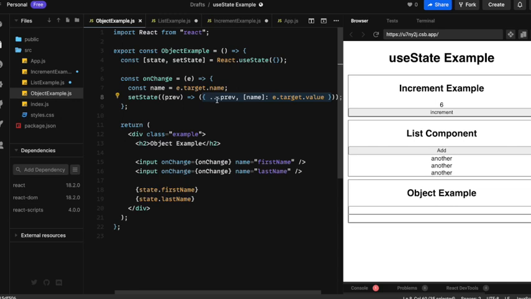So you can see ...prev, that's to spread the previous values of the object. And then we're actually taking in the value name. So we're defining a key here, and that key is derived from the event object, the event value. So event.target.name is going to be just called name as a variable, and that key is what I call it. So look at line 15. In line 15, I call this first name and I call this last name.